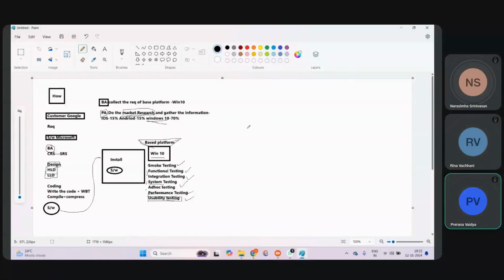Okay, maximum features will be working. Around 95% of the software will be working. Only 5% will have some UI changes, and I will teach you what types of defects to look for. Only those mistakes you can find. So let us see how we will do the compatibility testing.